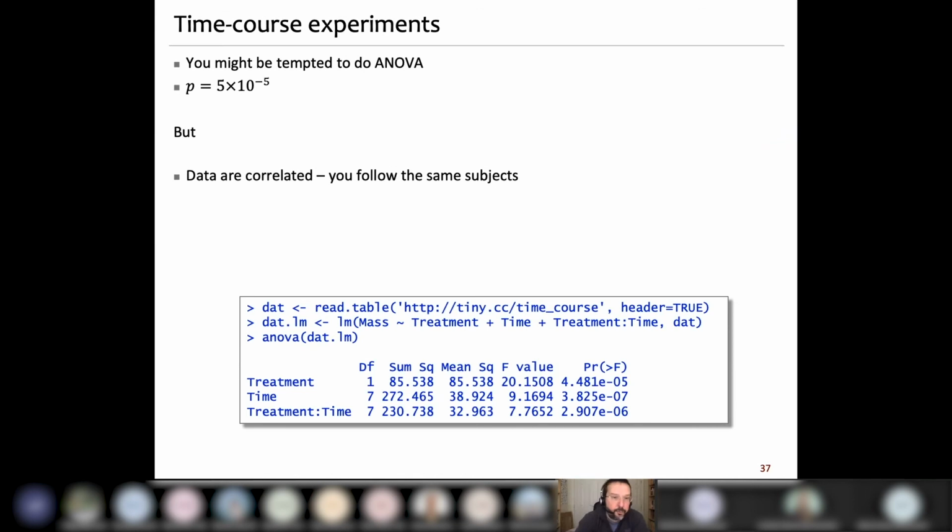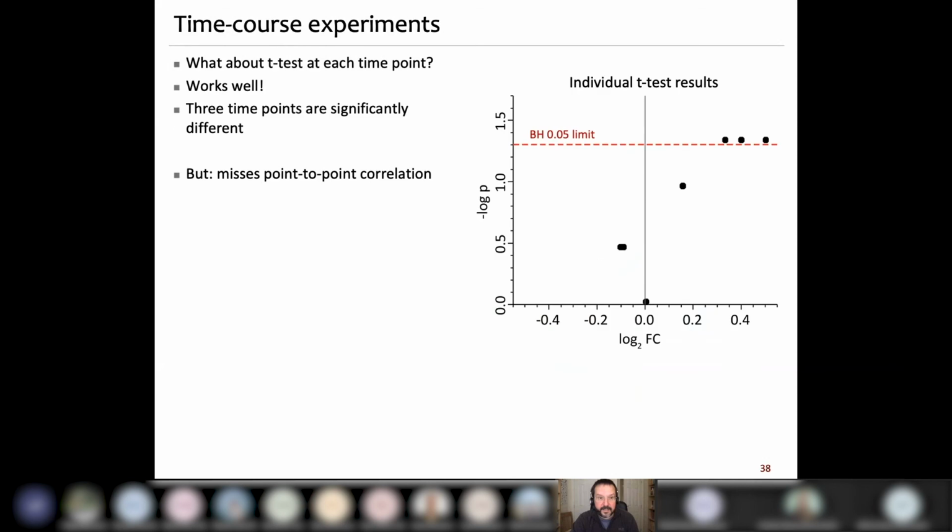You might be tempted to do ANOVA here because you have groups, you have drug and no drug, so there are two variables. And if you do ANOVA like this, you will get a very small p-value of 10 to minus 5. However, these data between groups, they are correlated. You follow the same subject from time point to time point, which means you are not allowed to use ANOVA because in ANOVA, each cell should be an individual, independent experiment. You cannot use ANOVA in this case. That will be completely wrong.